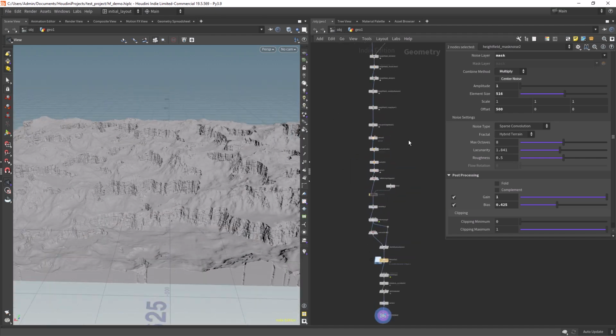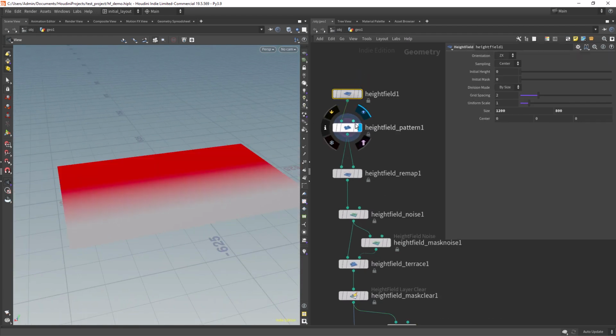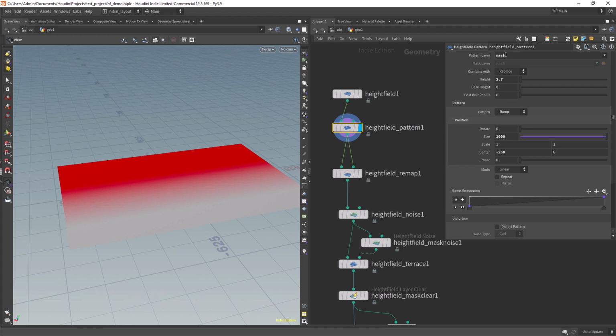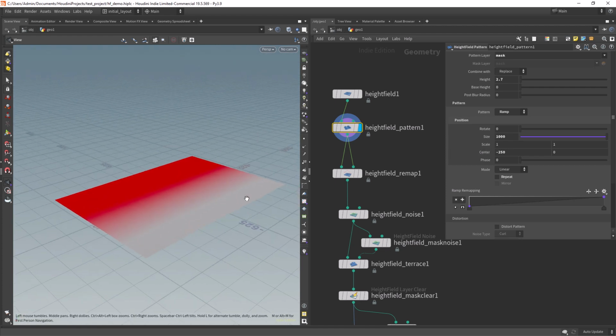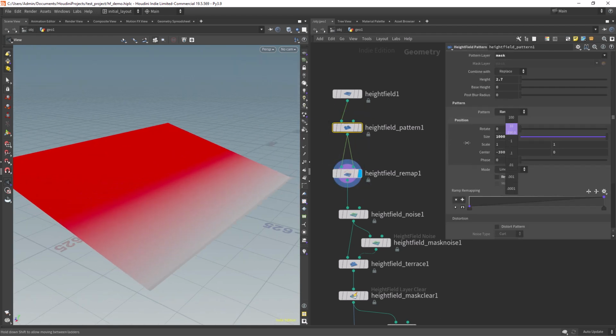Let me share with you a few tips when dealing with Heightfields in Houdini. The first one is how you can use the Heightfield pattern to mask out parts of the terrain. I'm using a ramp and playing with the height and center, and in this case using it to create some elevation with the remap node.